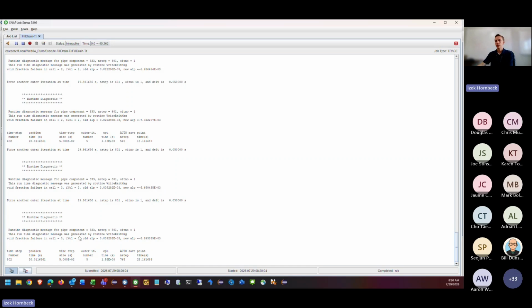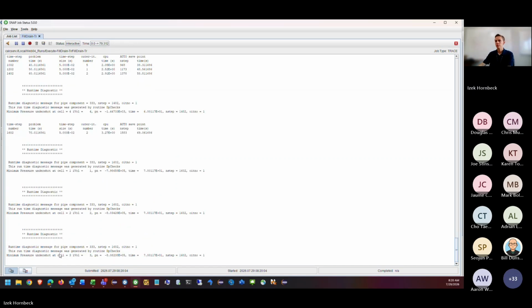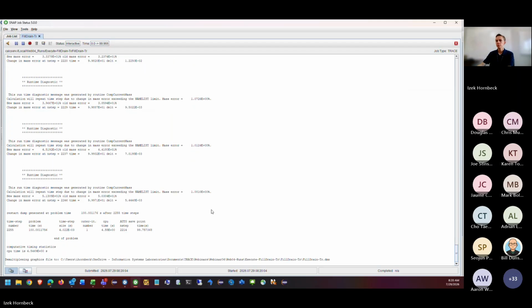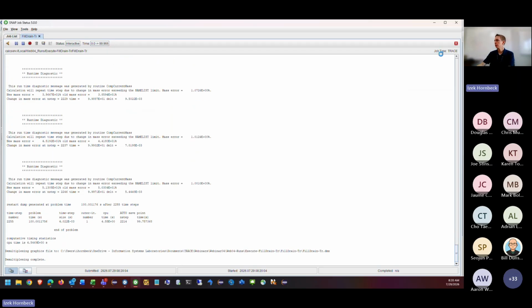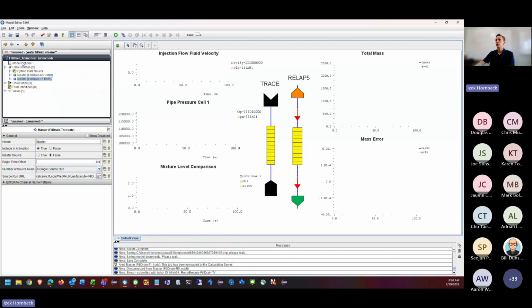It'll run for the 100-second problem time. And there, I finished that. It'll demultiplex those files. Now, if we come back to our animation model, we'll have to reconnect to our data source.